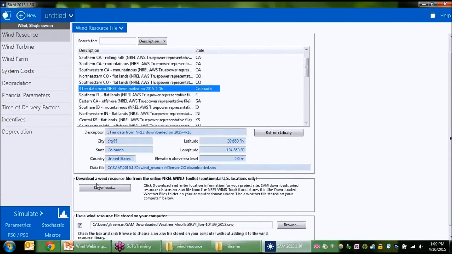From that point, I'm actually going to go ahead and uncheck this so that I'm using the one that's in my wind resource folder instead of the one that's in the folder on my computer. So those are three options in the wind resource file realm.